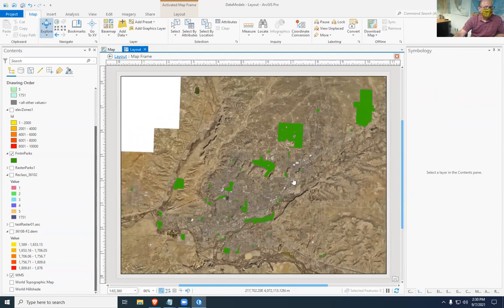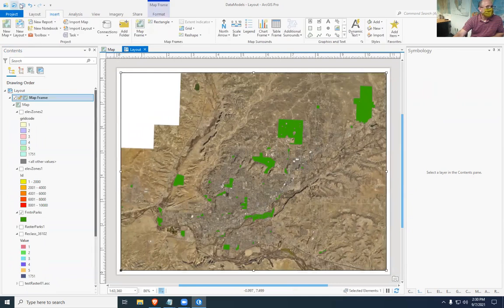Maybe we would want to put the boundary on it, but maybe not. I kind of like it like that. We'll label them and go from there. So save the project at this point. Title, north arrow, and we're good. Sound good? So we'll leave it at that.